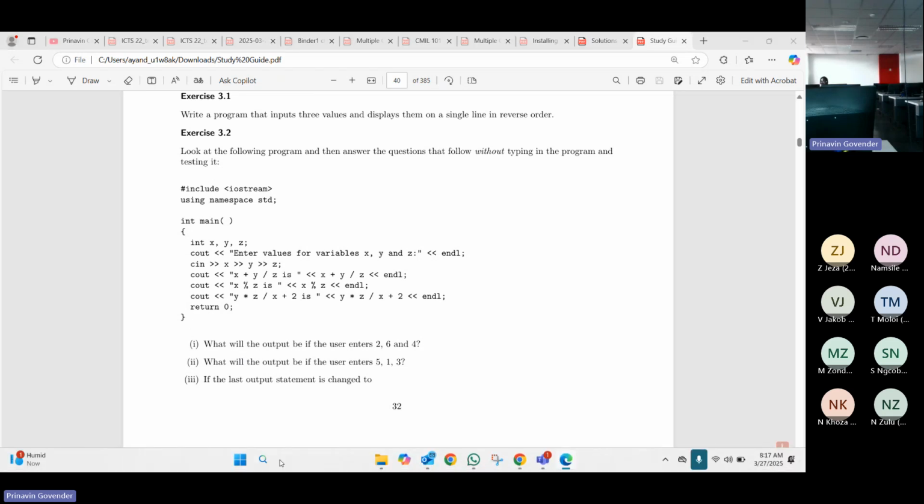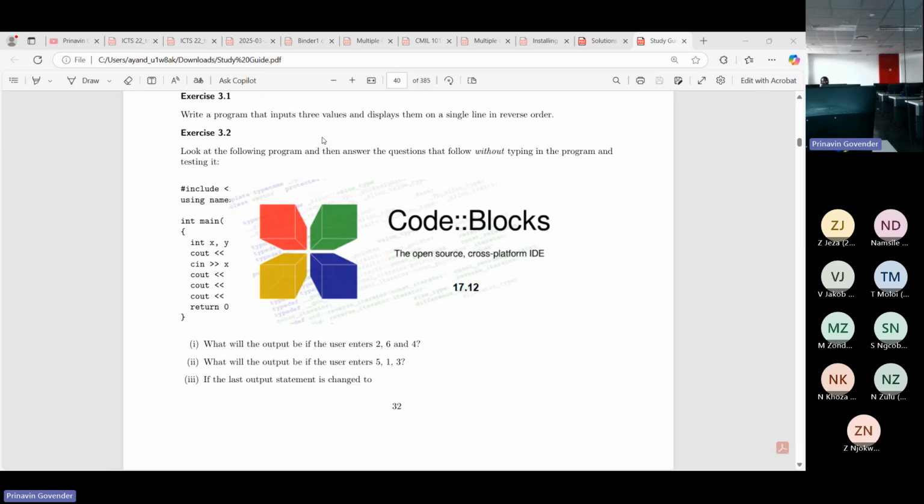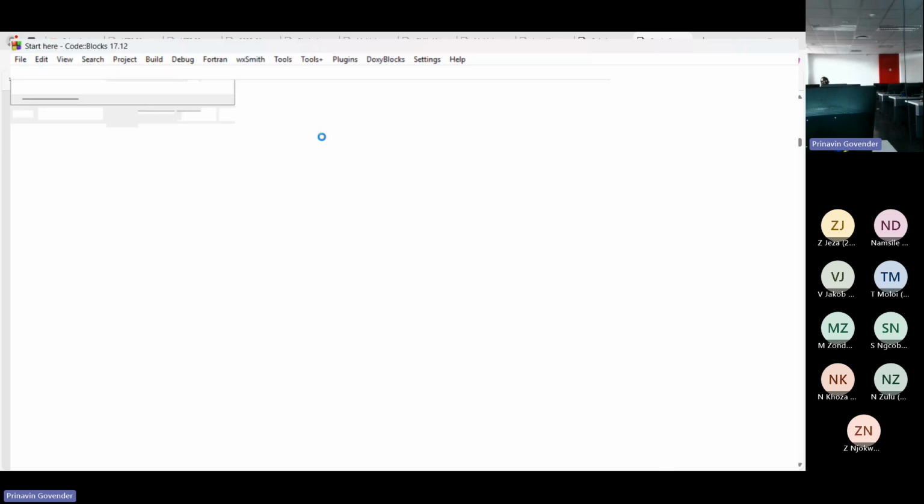Let me just open up Code Blocks before I do that. So there's Code Blocks opening up in the background. I got version 17.12. That was a question in the test. So if you opened up Code Blocks, you ran it, and you looked at the screen, you could have answered that question. All right, it's open source.